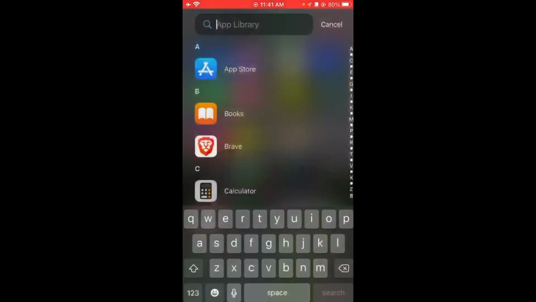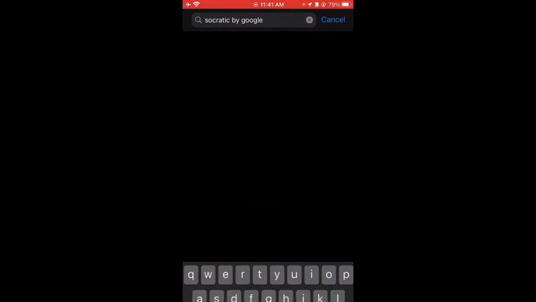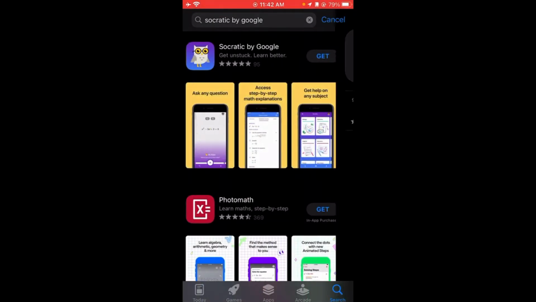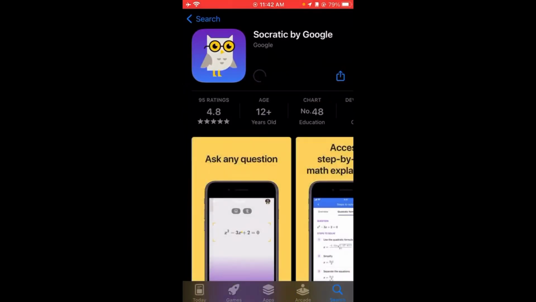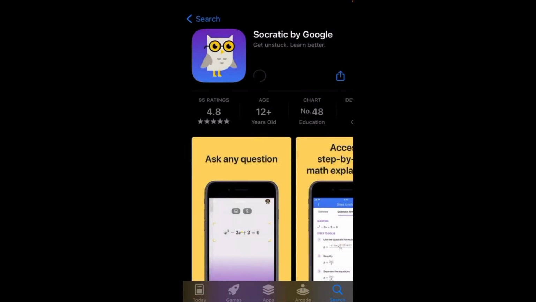Go ahead and go to your App Store and then search for Socratic by Google. After searching it, you can see that on the first one, you can see Socratic by Google. Tap on it and press Get. Press on your Touch ID and go ahead and install it. Wait for a while, and after a while, your Socratic by Google will be downloaded on your iPhone and will be installed shortly.